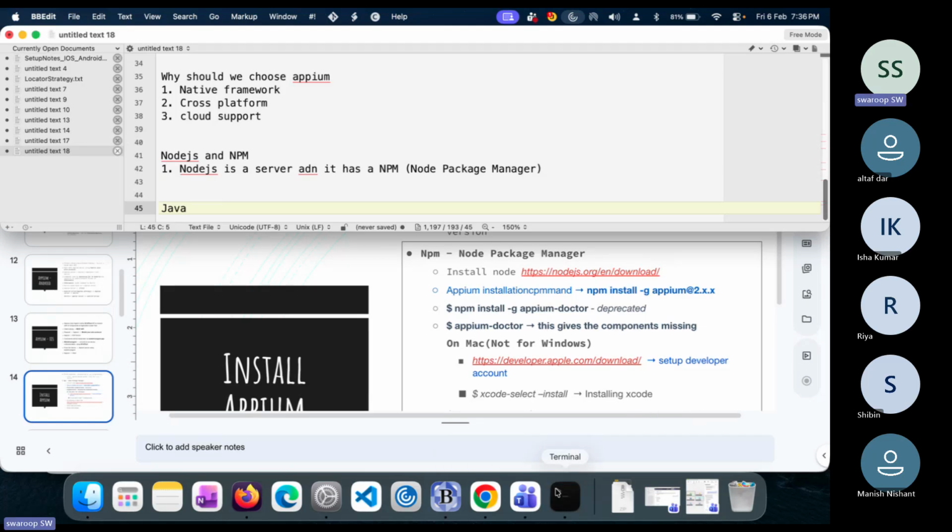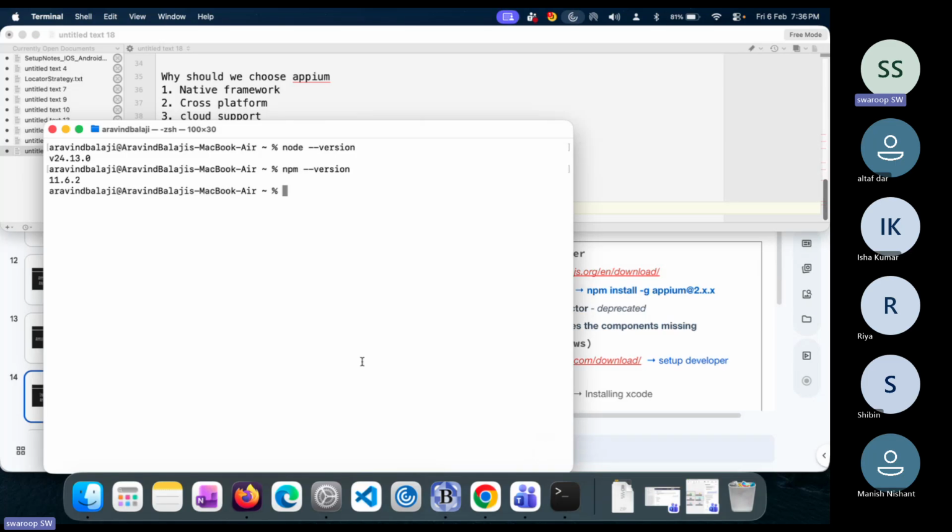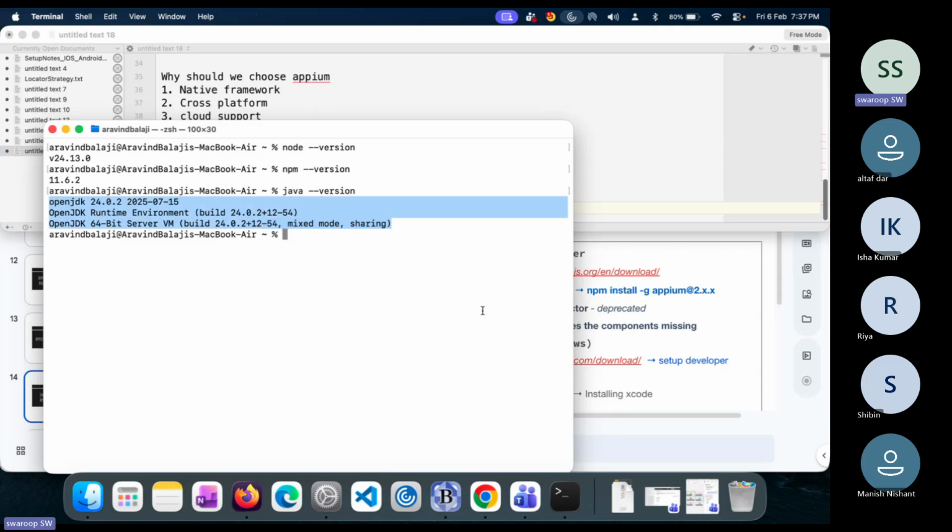That's pretty simple. If you want to validate whether you have Java on your machine or not, Mac users use the terminal and Windows users use the command prompt. Just type java --version and you get the version. If you get something like this, whether you're a Windows or a Mac user, that means you have Java available on your machine. But if you didn't get anything, that means you don't have Java.